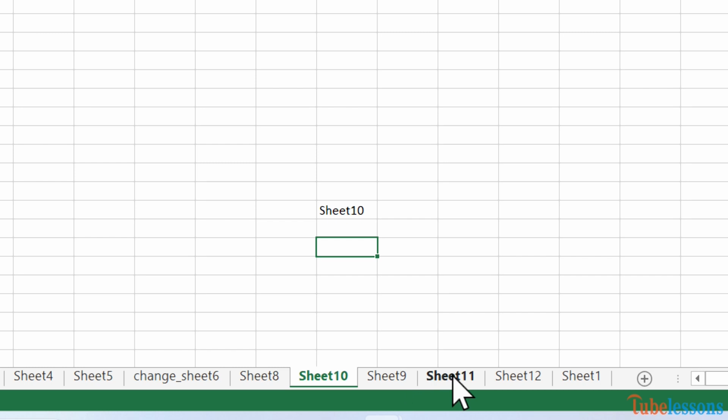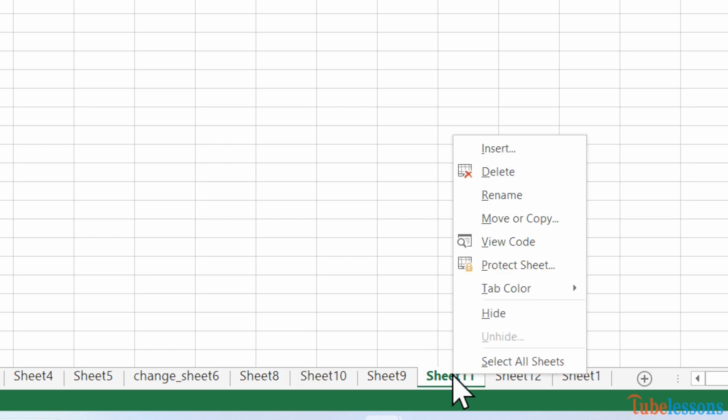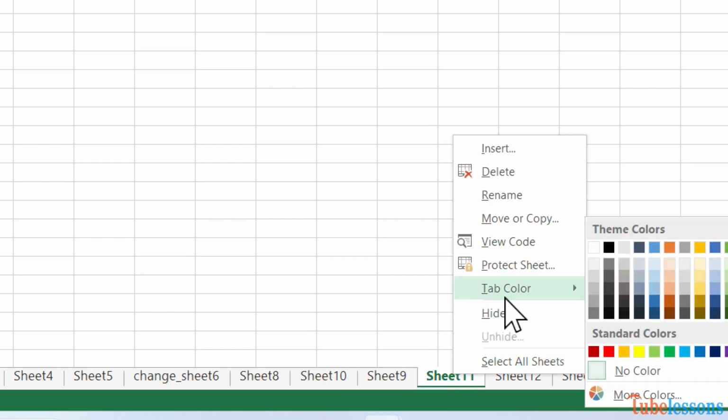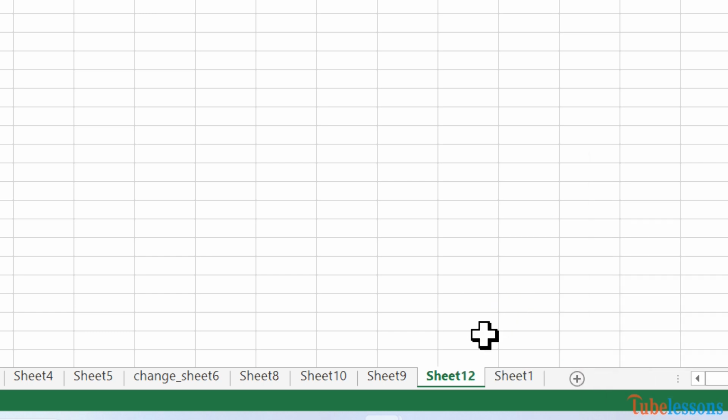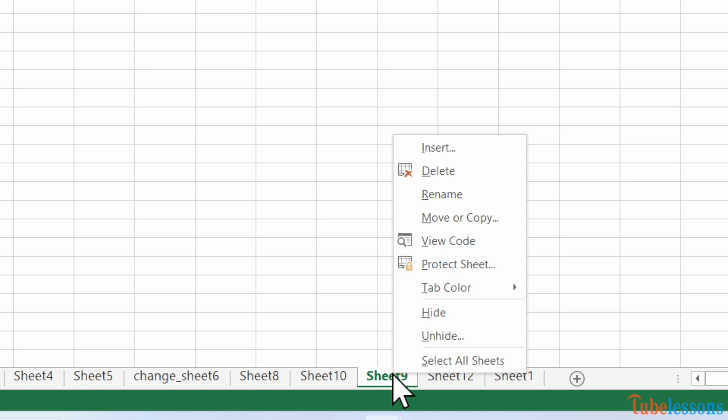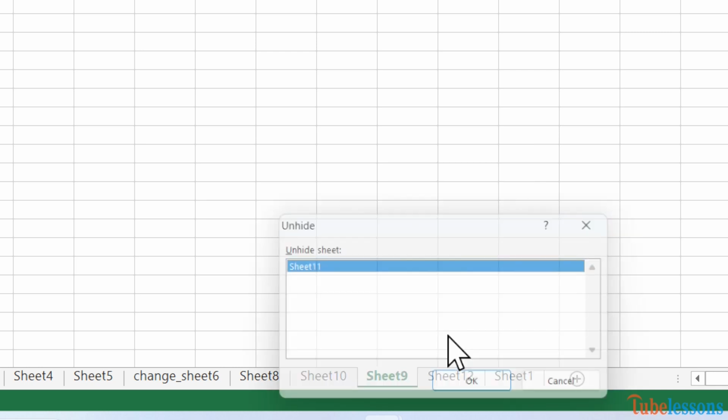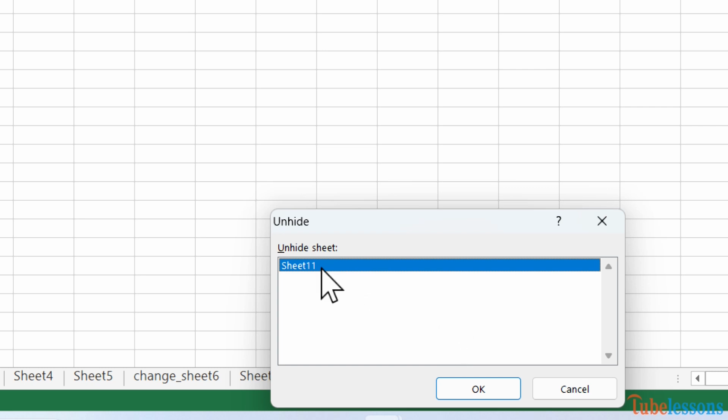Now, how can we hide a sheet in Microsoft Excel? Again, right click on the sheet you want to hide and then click on Hide. The sheet will be hidden. If I want to unhide a sheet, what will I do? Again, right click on any sheet and then select Unhide. A dialog box will open. The dialog box will show all hidden sheets. I want to unhide Sheet 11, so select Sheet 11, then press OK.